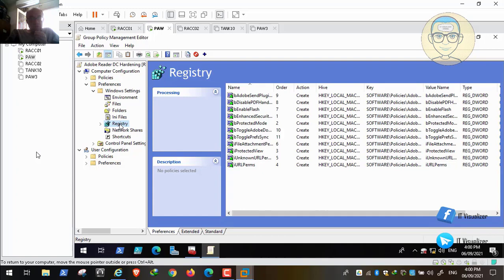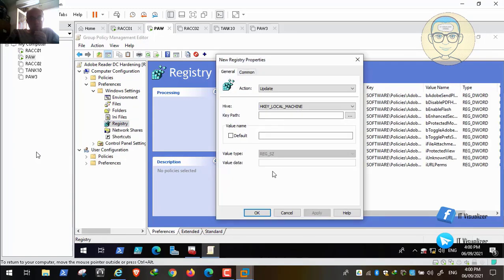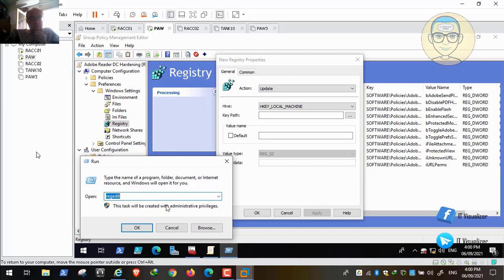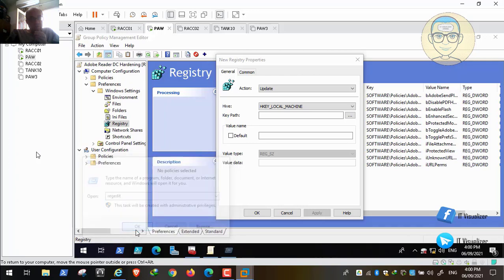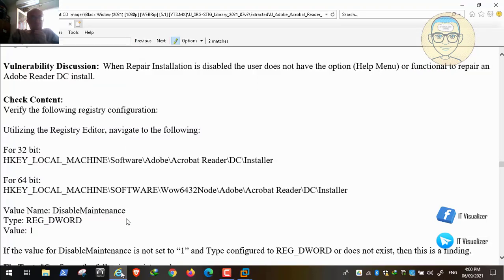So here we will create a key: right click, new registry item, and then we need to create a key in a certain location. First of all, we need to check where this registry key resides. So if you open regedit and then OK, we will go to Wow6432Node. This is the one. I am just checking if this location is there.